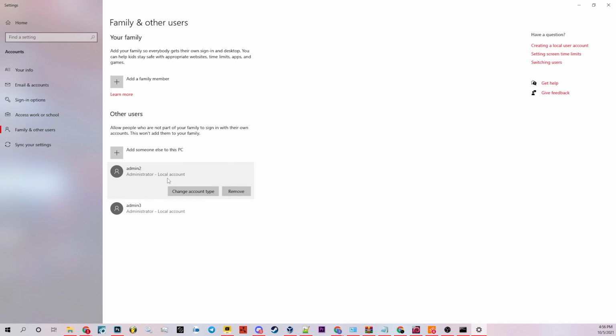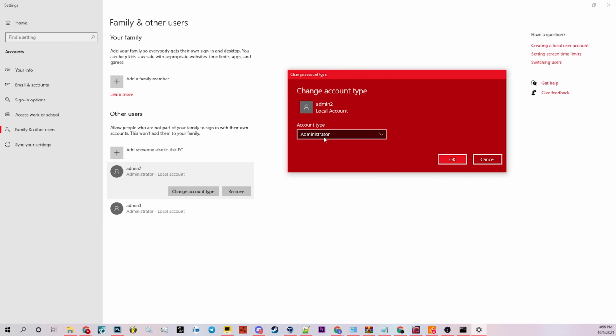And again, if you ever want to get rid of the admin account or change it into a regular account because you want to give it to your kids or to a friend so they can use your computer, just come into the family and other users settings. Again, click on change account type, drop down, click standard user.